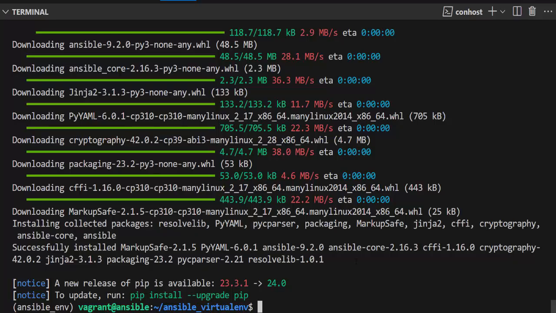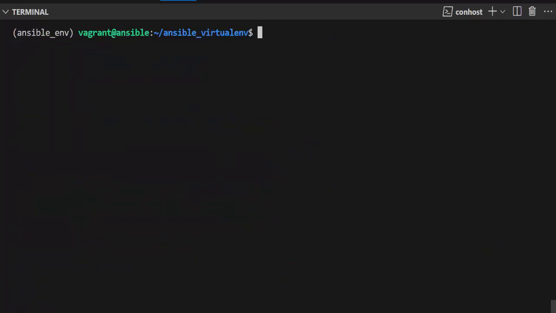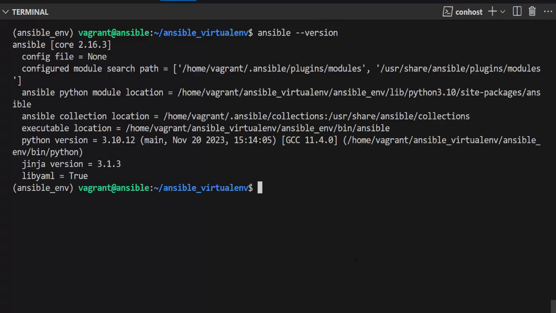Now it is time to check if Ansible is ready. To do so, let's type ansible --version. And as you can see from the output, the Ansible version is core 2.16.3, which is running inside the virtual environment.